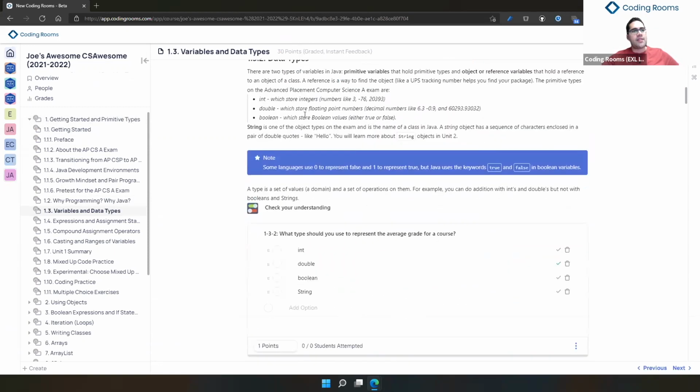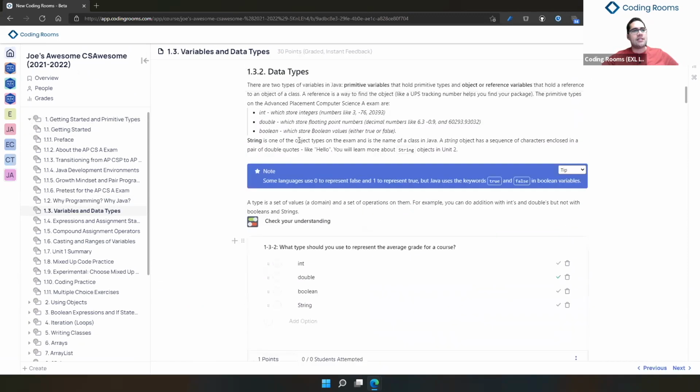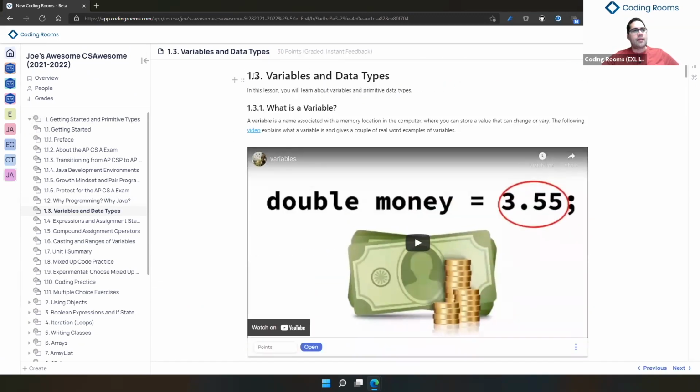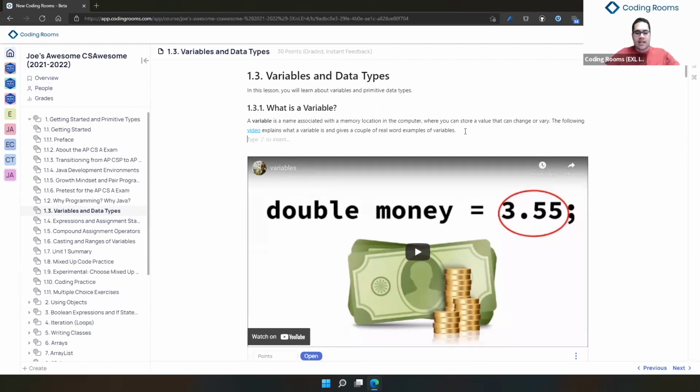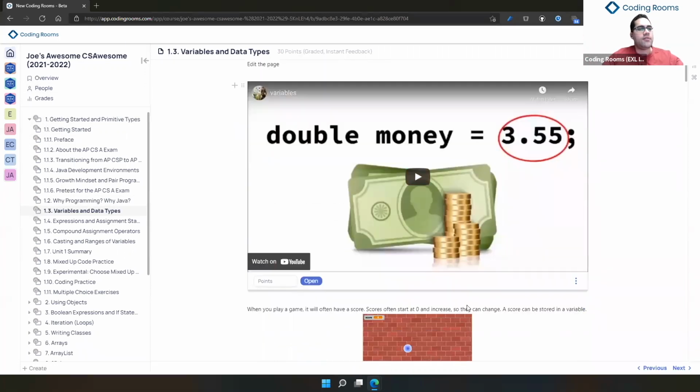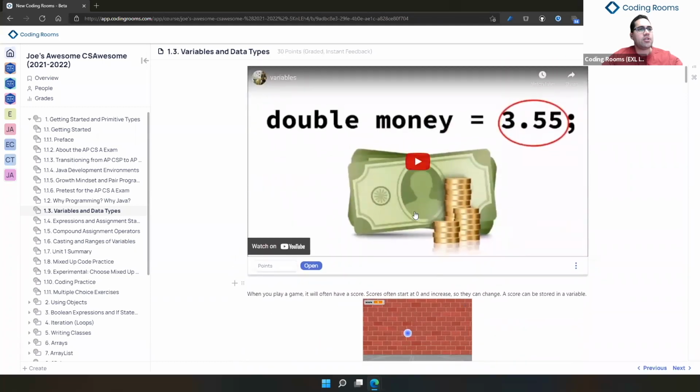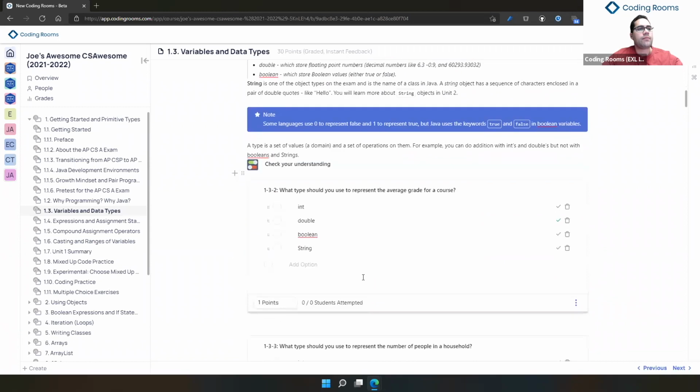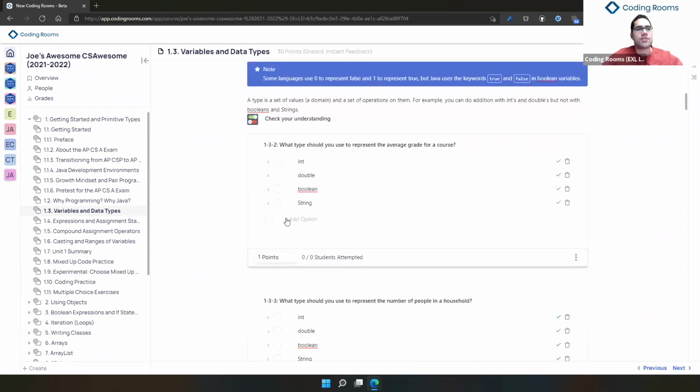Another wonderful thing that you may enjoy as a teacher is you can come over to this page and actually edit the page. So you can start to customize the content, and you can add lots of different things. All of the CSAwesome content is here. See, we have the video, we can play the videos. We have the multiple choice questions.